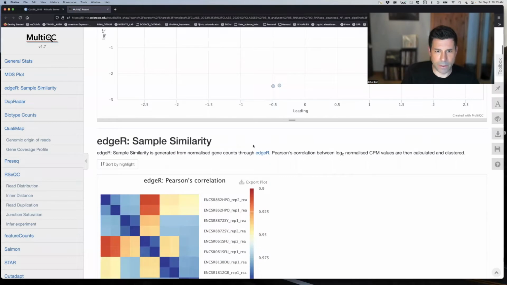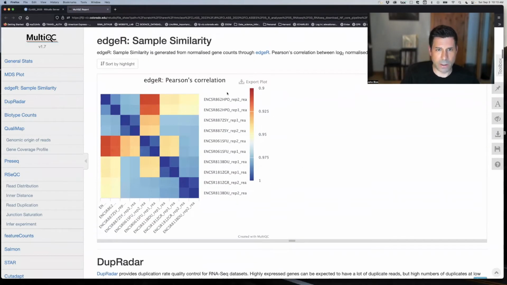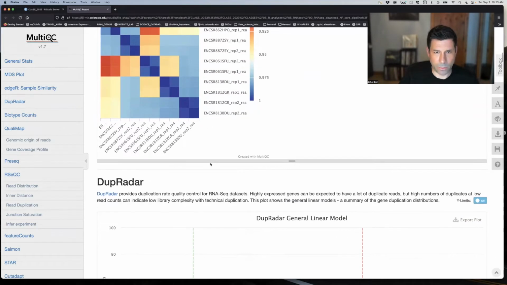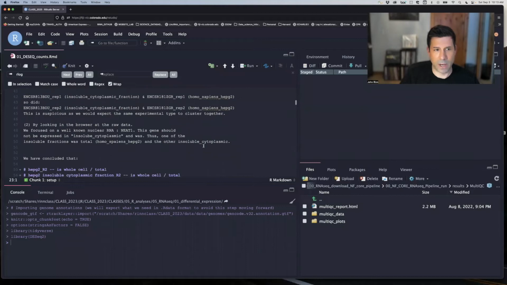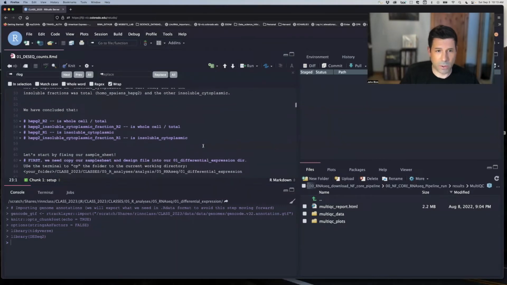So we have all of this information, and what we noticed here is samples clustered as we would have expected by the type they are, so what fraction of the cell they're in. Here we see clustering together, and then here we see these two being much more similar across experiment accessions or type of RNA than together, and that's very suspicious. And so we went in and looked at the raw data and said, well, if this is actually insoluble, then a nuclear gene would not be expressed there, and it was, so we figured out it was total RNA.